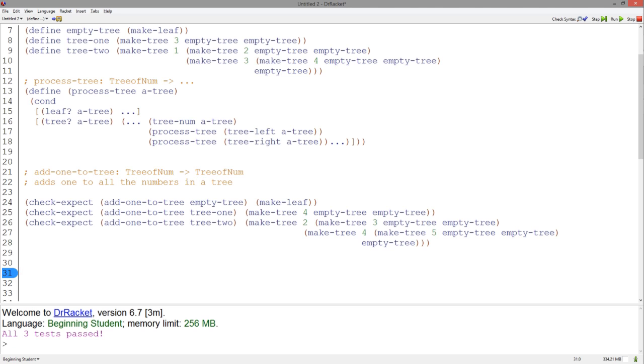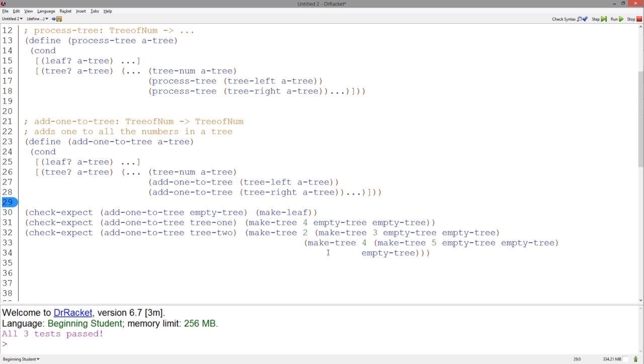This function takes a TreeofNum and returns a TreeofNum. Whenever we are working with this TreeofNum structure, we want to start by copying and pasting the template and changing the name. Make sure to change the name inside the template as well. Let's first consider the leaf case. If a TreeofNum is a leaf, there are no numbers that we can add 1 to. Thus, according to our example, we return make leaf.